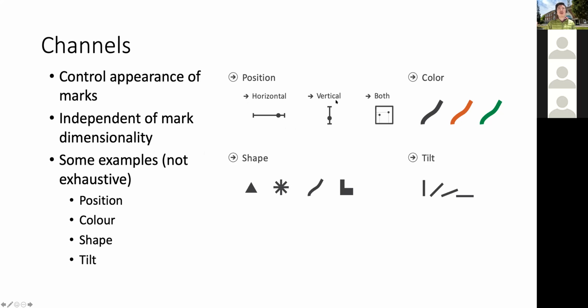Does that make sense? So these two channels are independent of the mark dimensionality. It doesn't matter whether it's 0, 1, 2, or even 3D. You can always have these channels. And color is the same. It doesn't matter whether you have a dot, a line, or a shape. You can always have colors.